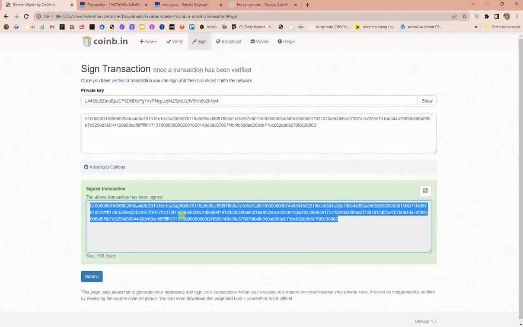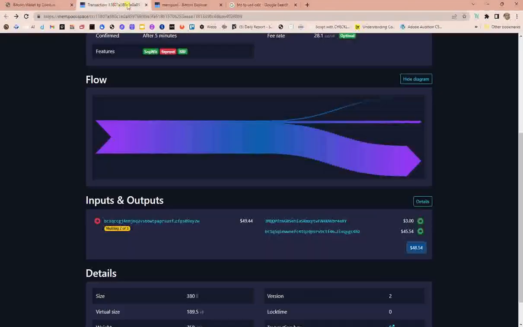Let's say this is a year in the future. You can copy this and just hold on to it. Now if anyone sees it, they know that you're sending it to an address, but they can't do anything to change it. You can't do anything to your signature.